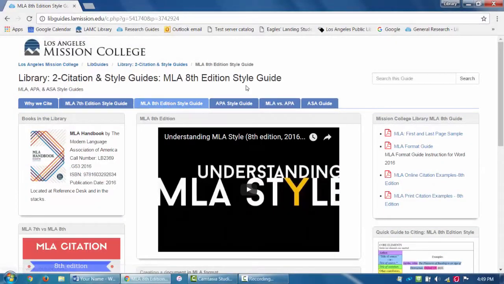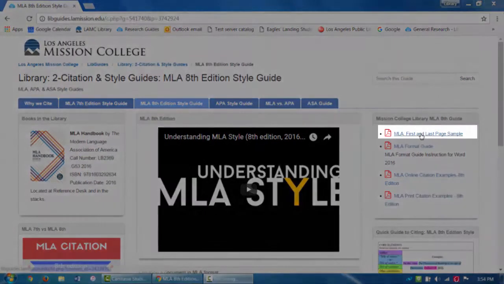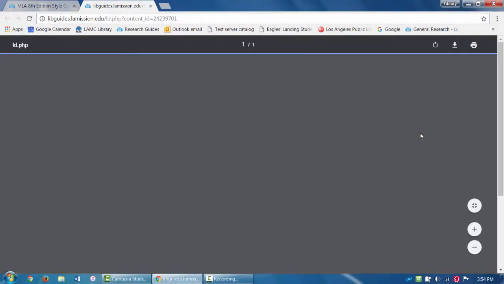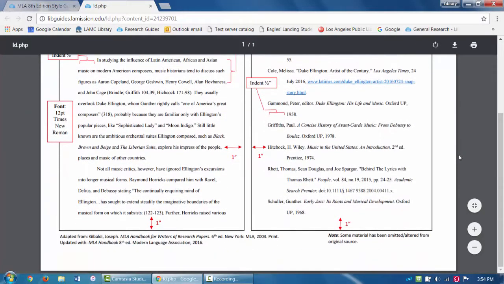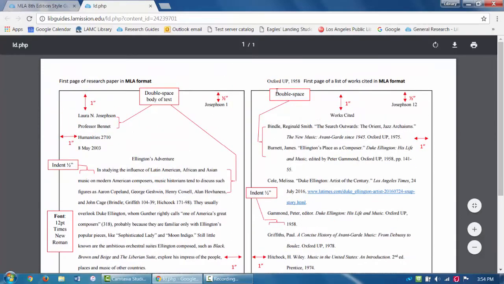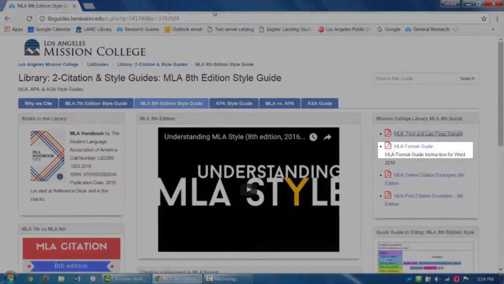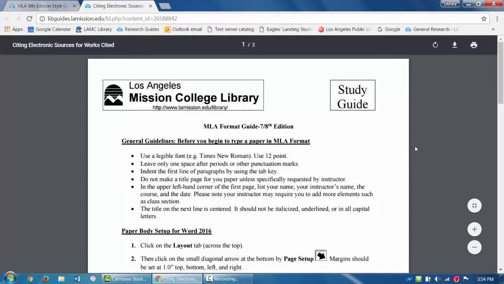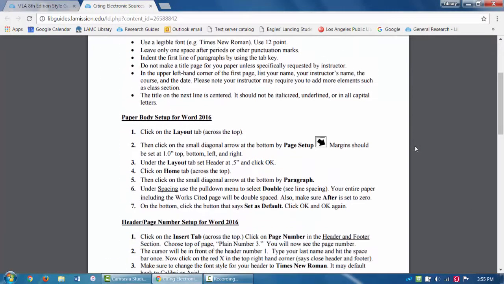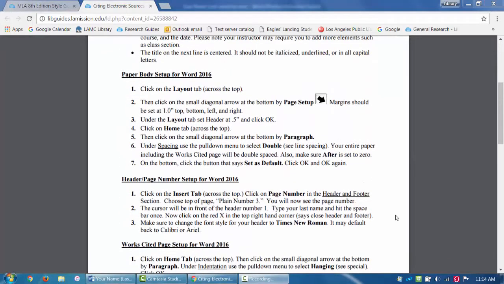The MLA First and Last Page example handout gives you an immediate visual idea of what the layout of the paper should look like. The MLA Format handout has a short section that describes setting up the Works Cited page. Let's now go to the document we already created and begin the Works Cited page.